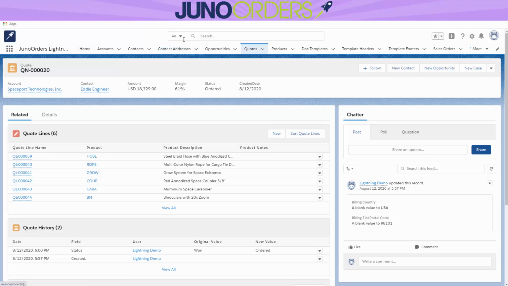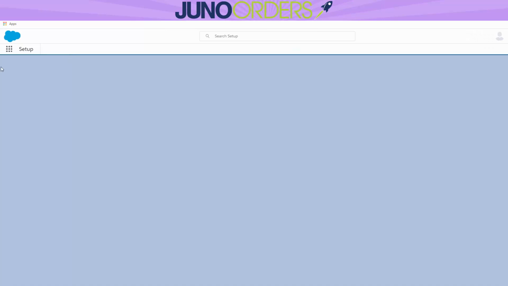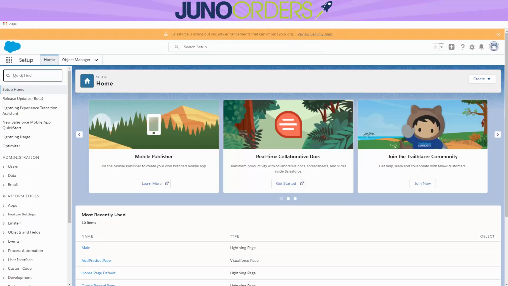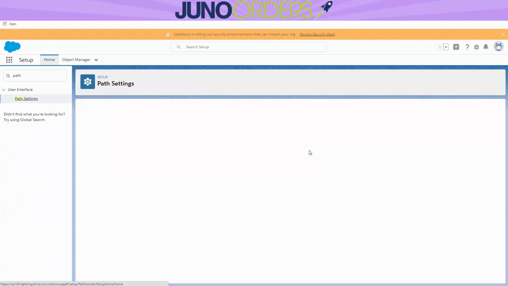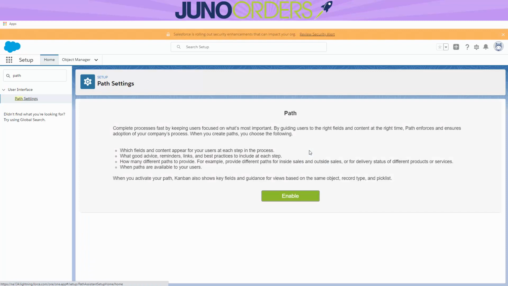And that activity, basically you're just going to set up. You just type in path, go to path settings. If you haven't enabled path in your org, it's pretty straightforward. Just click enable. Not a bad idea to remember users' path preferences. And we're going to click new path.